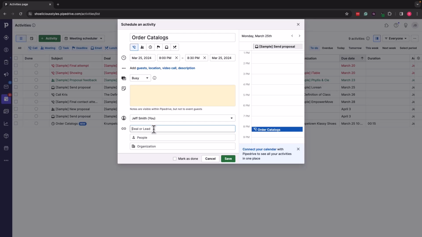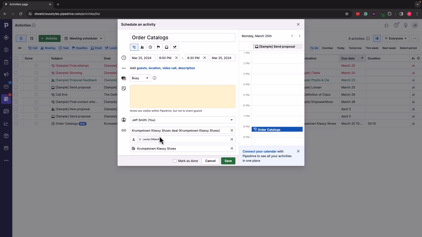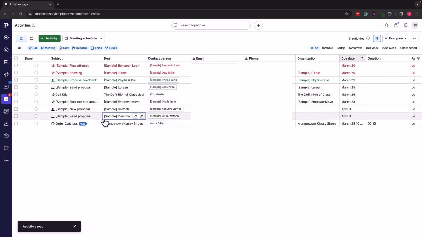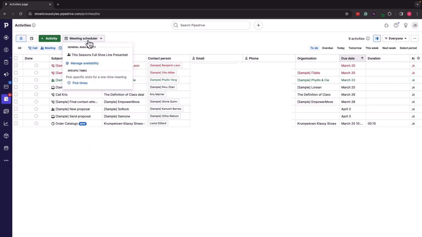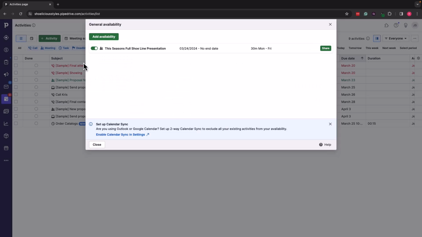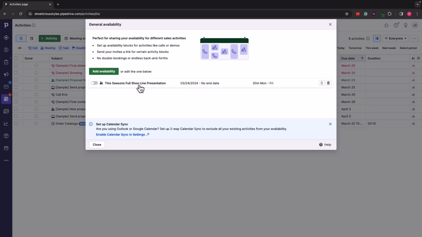And then I have the deal that I want to associate with this activity. So this tells me who to order the catalogs for. And once all of this information is filled out, I can click save and it will automatically appear within my meetings tools.